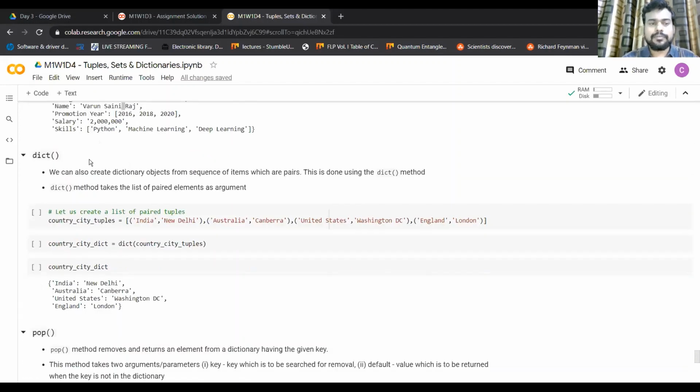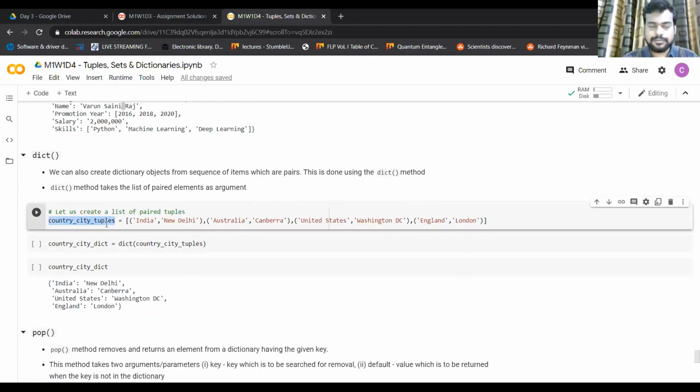Now there is a dict method, so we can also create dictionary objects from a sequence of items which are pairs. This is done using the dict method. So what does the dict method take? It takes a list of paired elements as an argument. So I have a list of tuples. What does this list of tuples have?